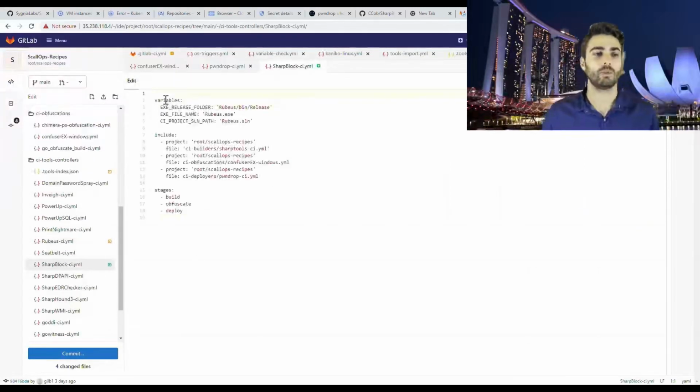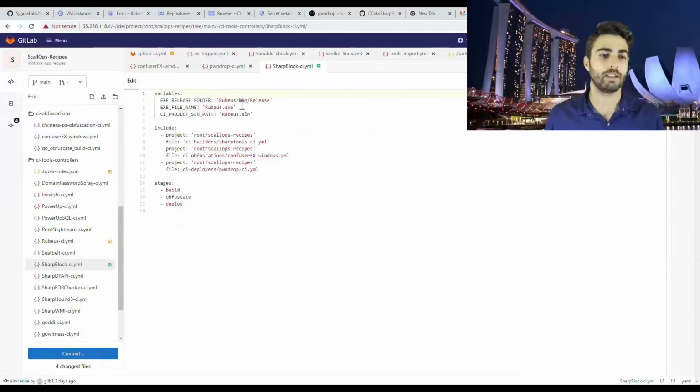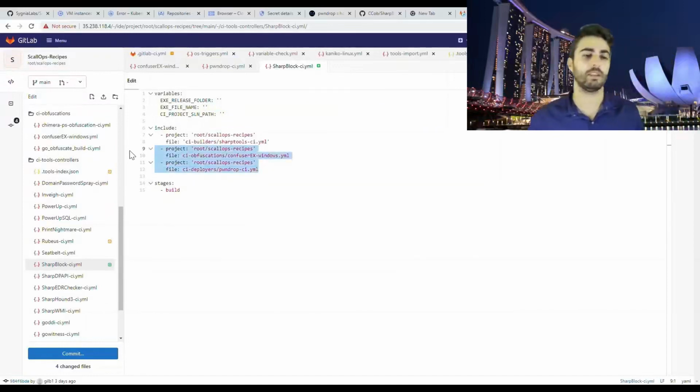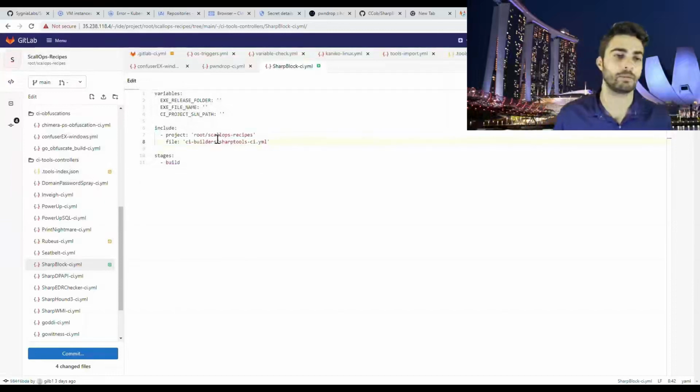We'll also have to clear the variables and switch them with the related tool's variables. Clean also the build and the obfuscate and deploy parts, keeping only building the tool to see if we can do that.